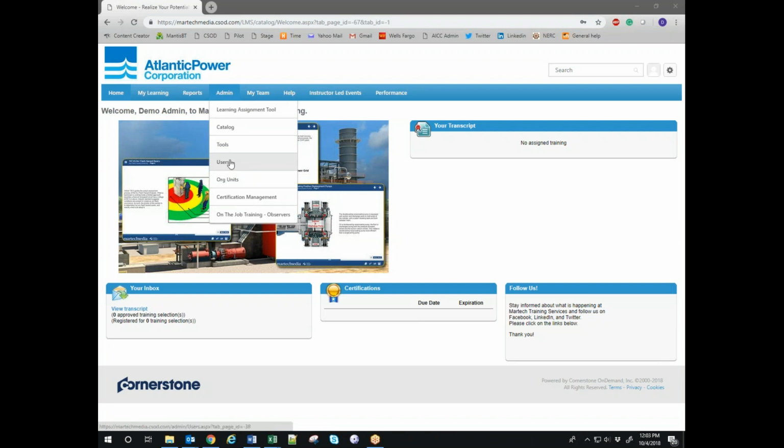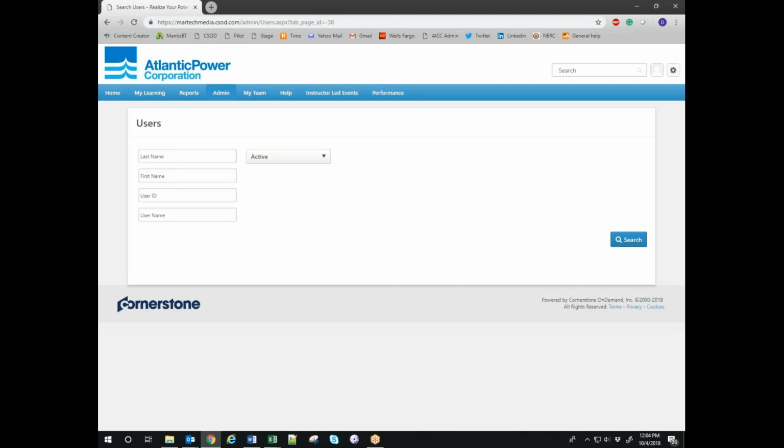The admin and users tab is pretty much going to be the same thing, but a lot more information. I'm not discouraging you from using the My Team tab. If that's comfortable for you, please feel free to use that tab. But be aware that the users tab under administration, under admin, does everything that My Team does and more. As an administrator, you can assign learning using the learning assignment tool. So just some things to be aware of.